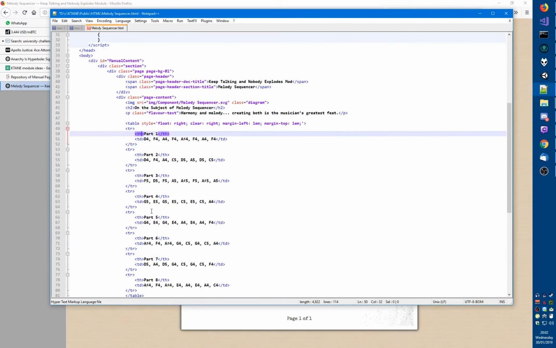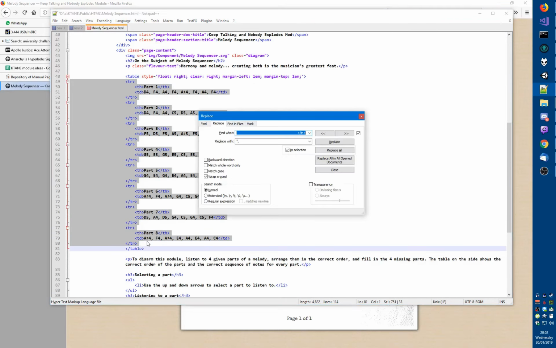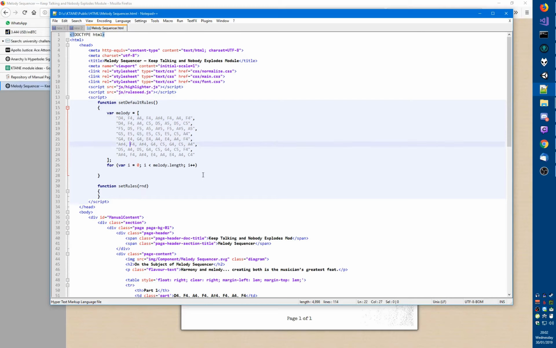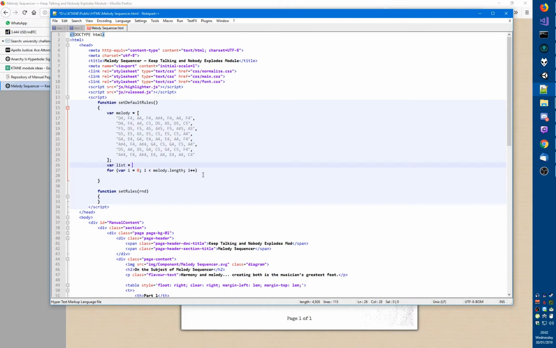We need to give these TD things something so that we can refer to them. So we're going to change TD to class part. Let's call it part. There you go. So now they all have class part, which means that now here I can go var list equals document.getElementsByClassName part. And now this is a list of parts. And then for each part I can say list of i dot innerHTML is equal to melody i.